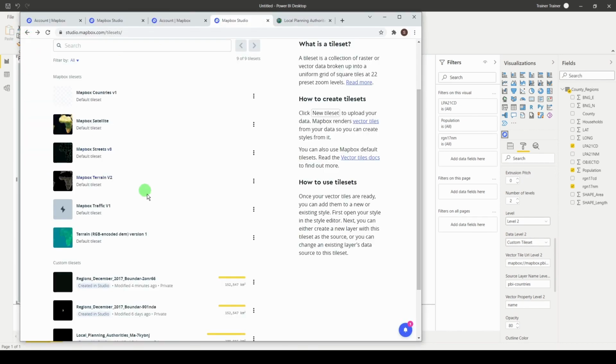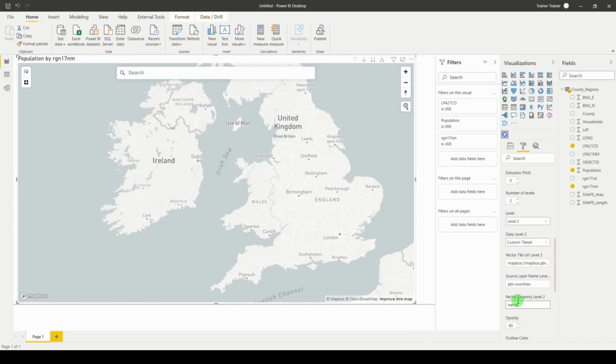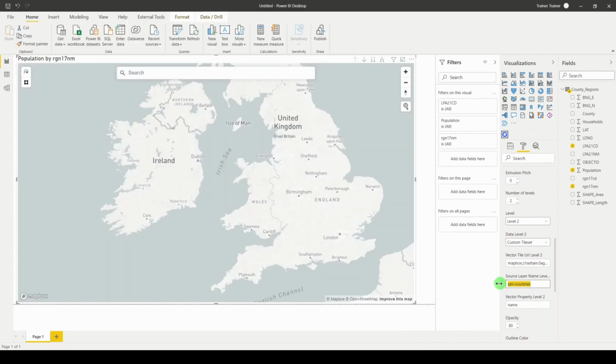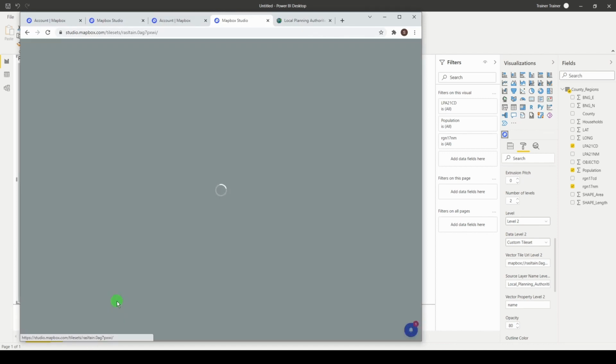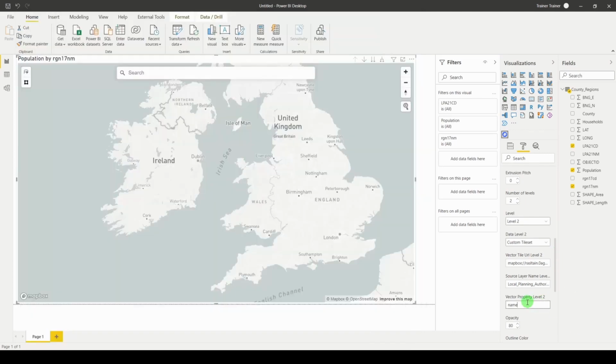So back out here, go down, find the file I imported, copy the ID, paste that into my source URL. Grab the name of the layer that I want to bring in. And then finally, what the ID column is for this set. So I use the ID column, the CD. So I'll use that in here as well.